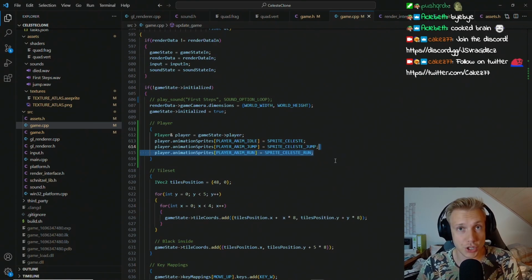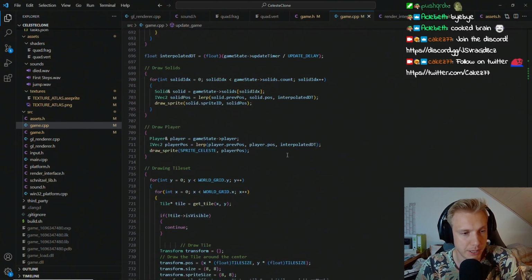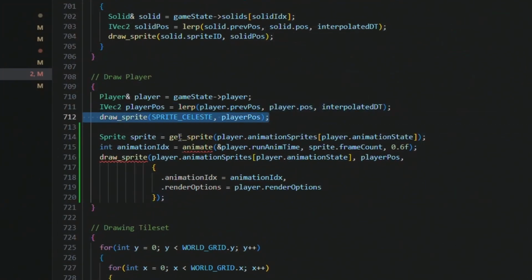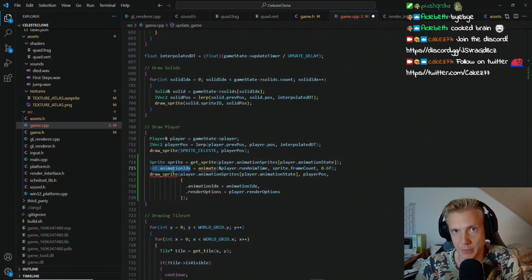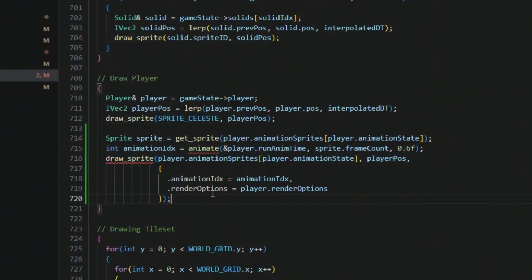Now that we have initialized the player, we also need to change how we draw. So further down below the simulation, right where we draw the player, instead of just drawing the sprite, we need to get the sprite and then call some sort of animate function that takes in however many frames we have, a duration for the loop, and then a timer. And then it gives us an animation index back between 0 and the animation count. And then we draw the sprite of the player based on the animation state and that sprite that is in the state on the player position.